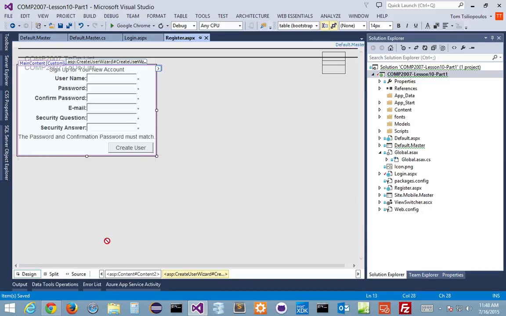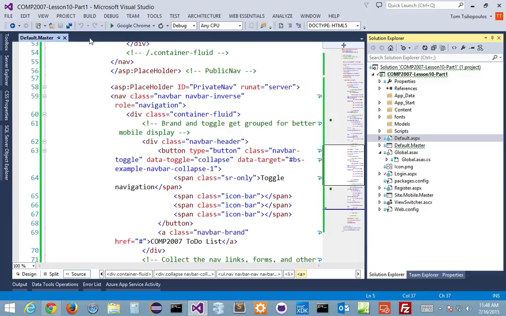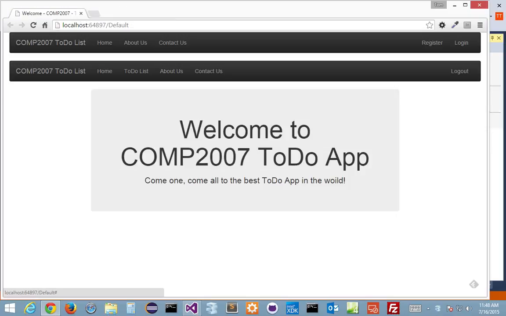Okay, so we've got this Create User Wizard, and that's our registration form. Before we do our login and logout, we want to test it locally. So let's try this out. I'm going to click on my default.aspx and have that selected. I'm going to close down all these files temporarily, just so I can show you that I'm only on my default.aspx file, and I'm going to press Run, or run with debugging from Chrome here. And I should see this.